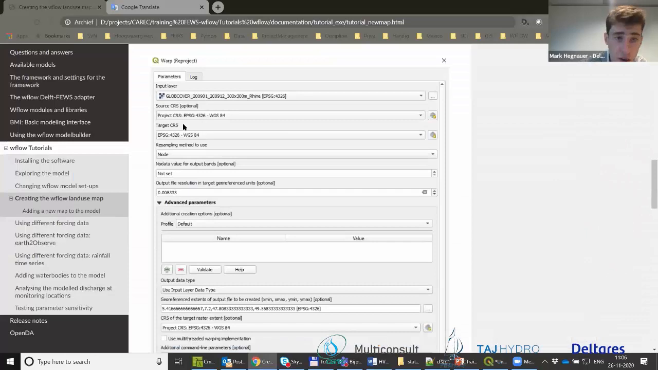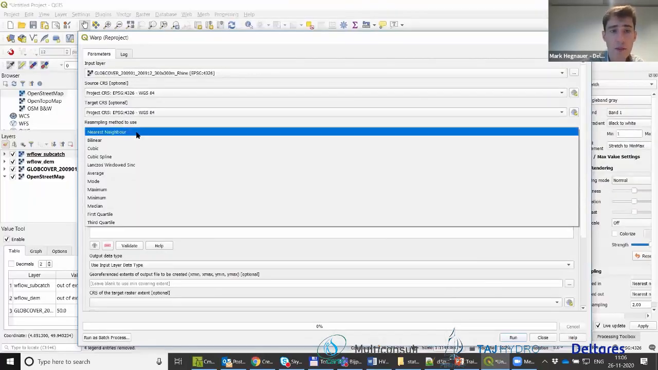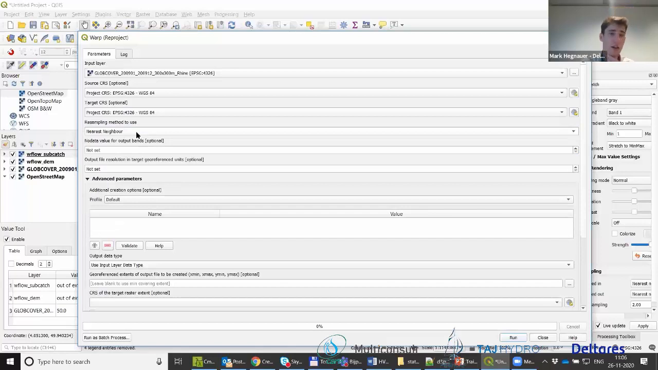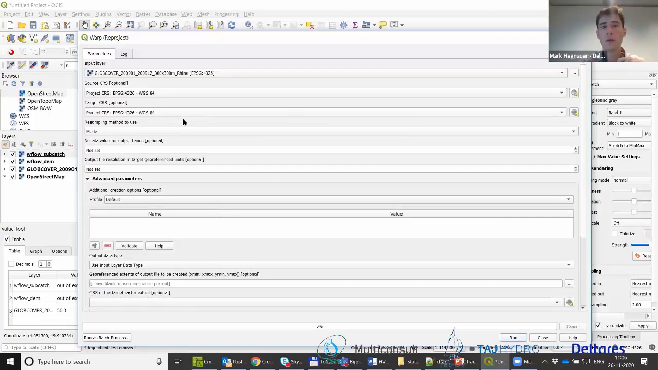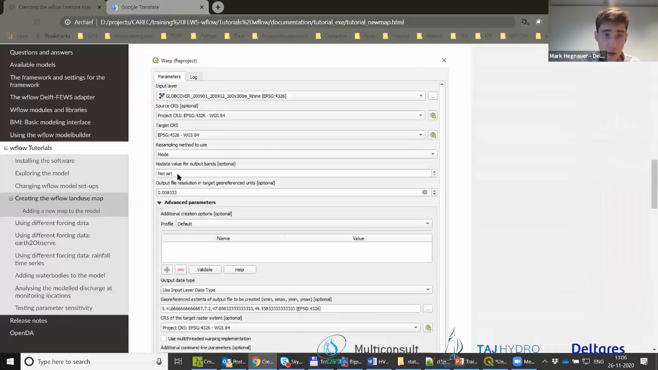The resampling, we use the mode. What is the difference? Well, nearest neighbor, it just looks at the nearest neighbor and does some averaging. And mode means that we want the new map to have as output value for each grid cell the value of the mostly available value in the base data set. So we use the mode resampling. No data, well, no data we keep as is.